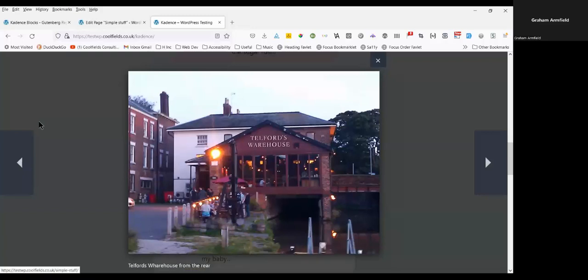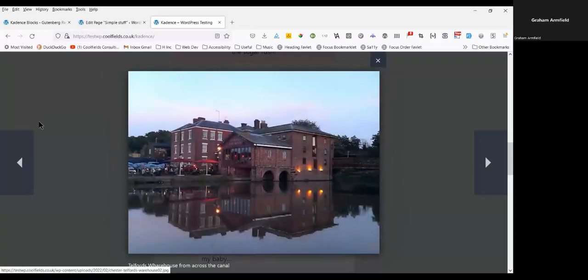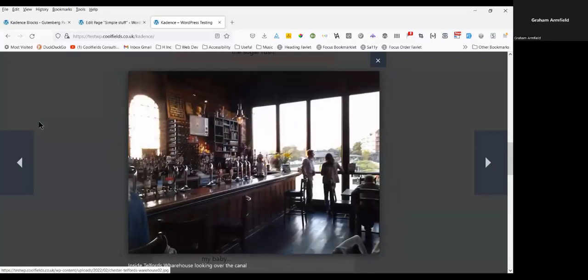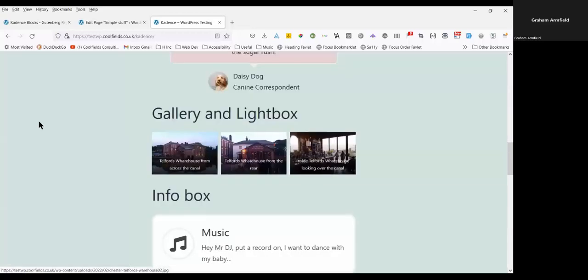It's actually still on the underlying page, which is a pain in the backside. But then once again, the left and right arrow keys do work. So you could argue that this Lightbox was keyboard accessible, but there's nothing to tell me what the keystrokes are anywhere, which would be really helpful. If I press the escape key, it closes the Lightbox.